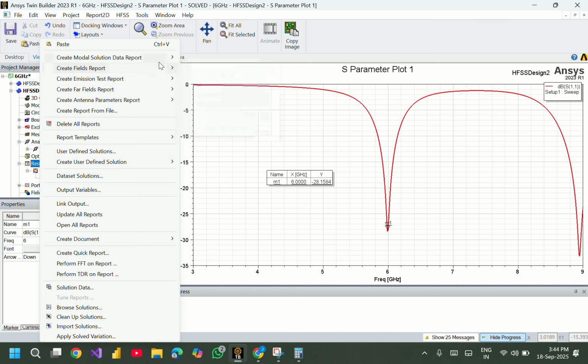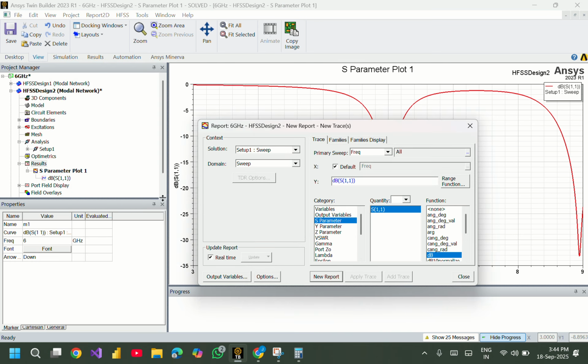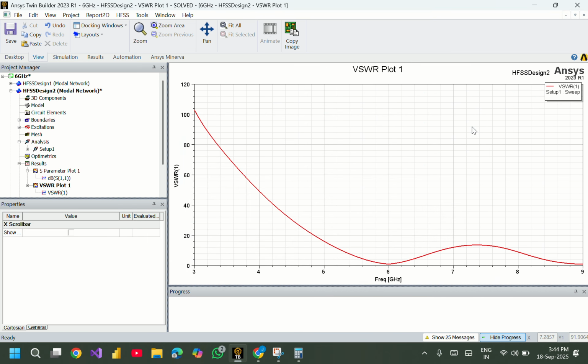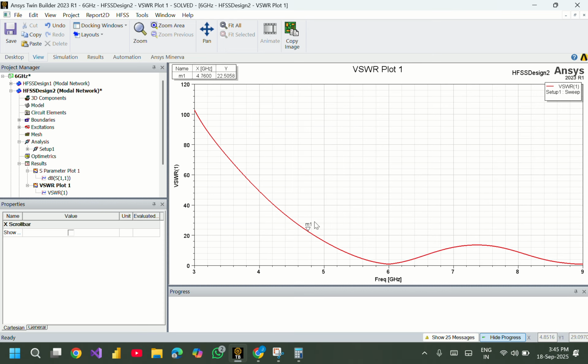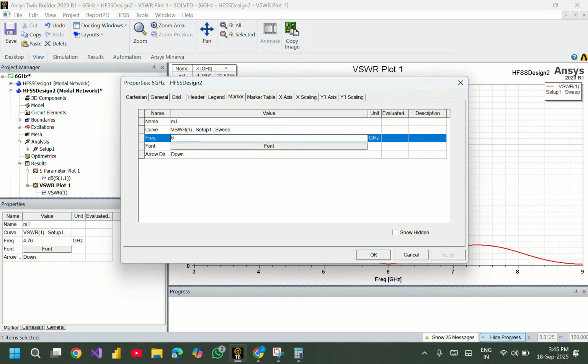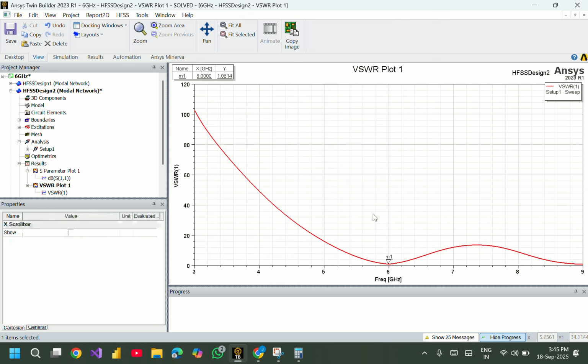For checking that, go to Create Modal Solution Data Report, Rectangular Plot, go to VSWR and the function needs to be none, then New Report. Right click on the graph, Marker, Add Marker, click anywhere you want, then click the Escape button on your system, then go click here. Here the frequency will be 6 GHz. Click OK. As you can see, for 6 GHz we are getting the voltage standing wave ratio as 1.0814. So the 50 ohm impedance is matched.